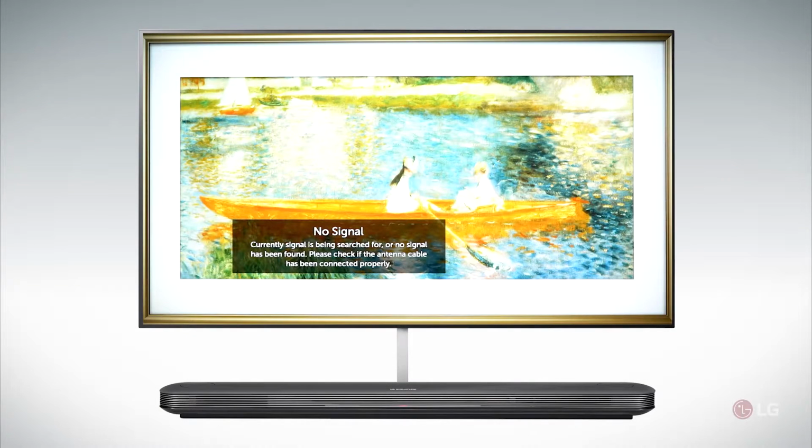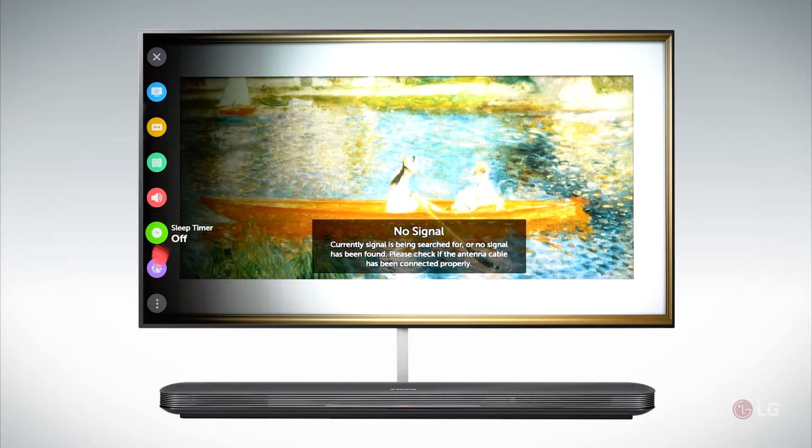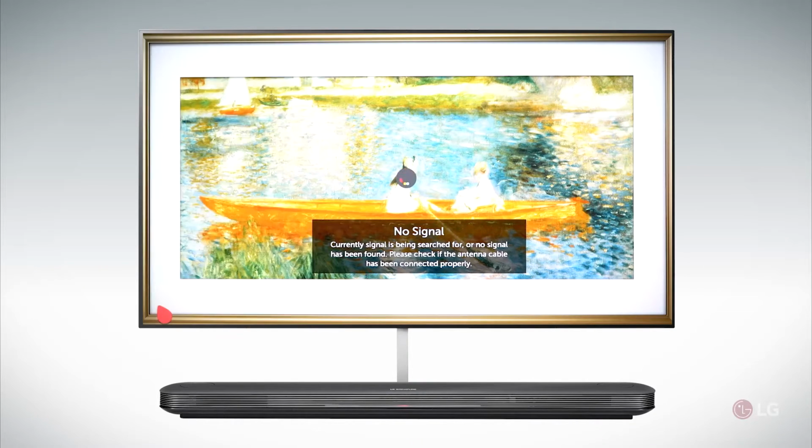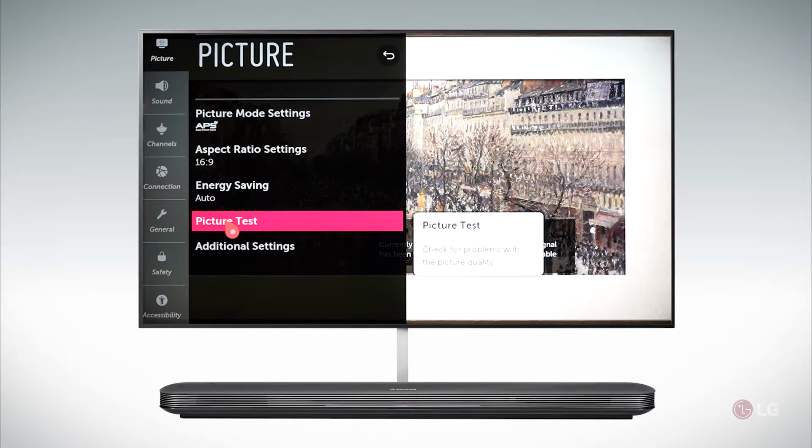In this first video, we're going to show you how to navigate a screen test. If somebody's complaining about picture quality or has picture related issues, on the remote control, we're going to press the settings key, and we're going to go down to all settings, and then the picture menu is your picture test.